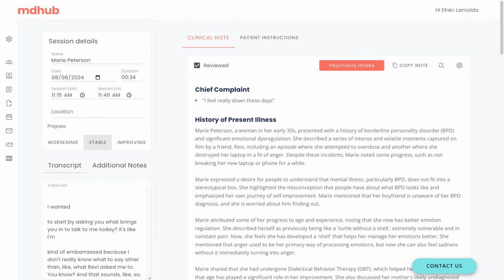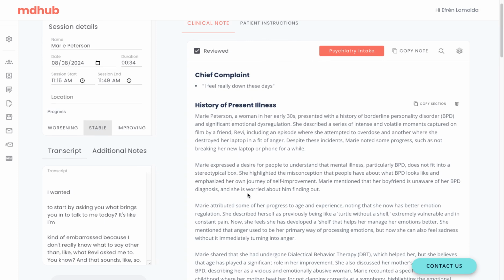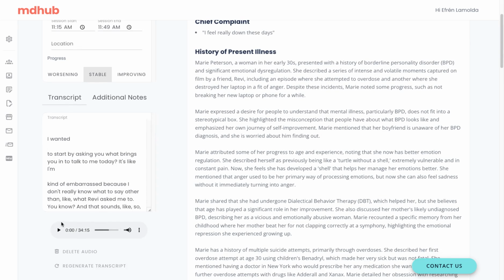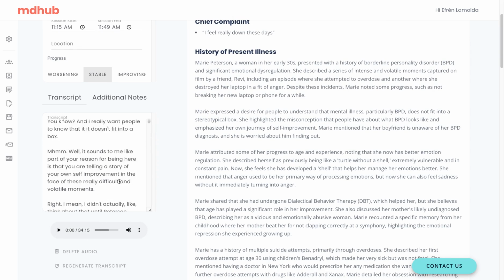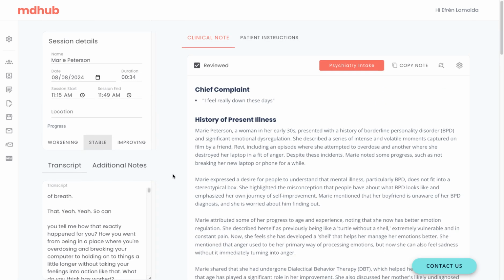Once you finish recording, in a matter of a few seconds, you will see a complete note that's generated on the right-hand side. This is an example from a 34-minute encounter, where you'll see the transcript on the left-hand side and the notes supporting the transcript on the right-hand side.